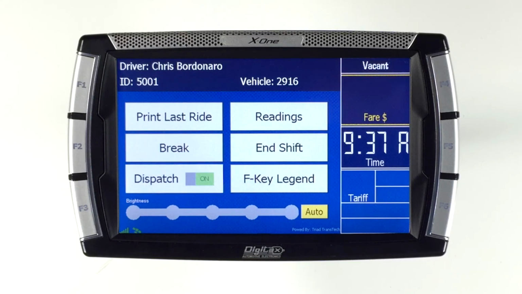Whenever you take a break on the DT5 or hire the meter, you will automatically be taken out of the e-hailing dispatch system.